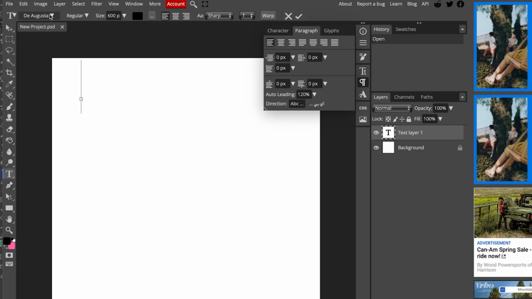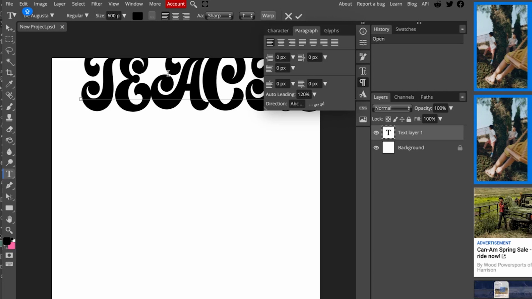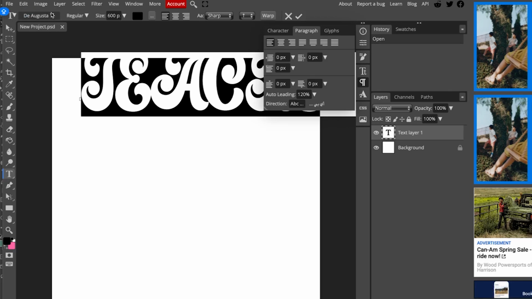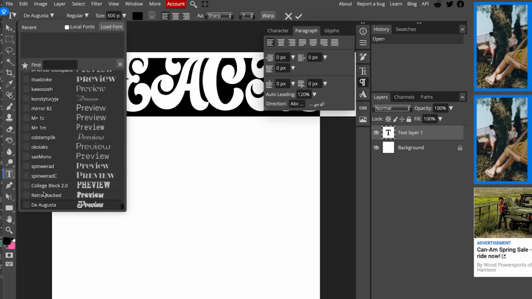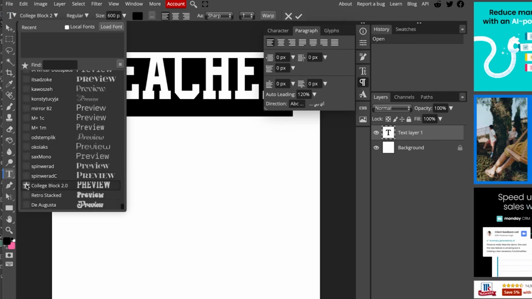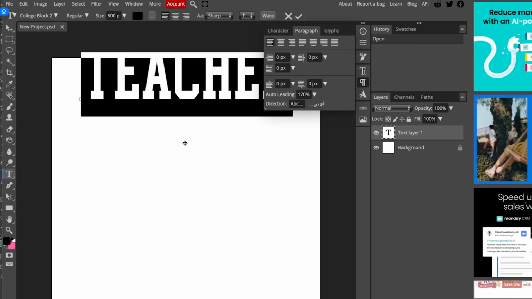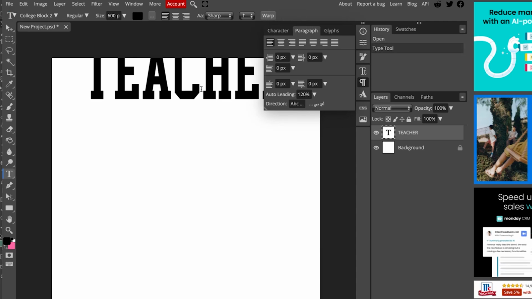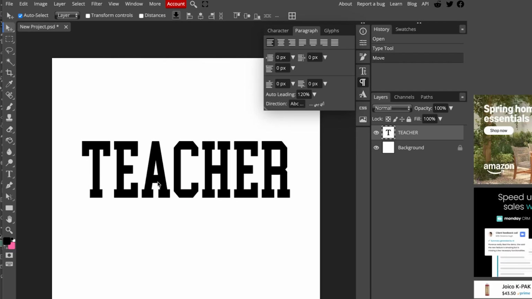I have downloaded a font from Creative Fabrica. We're going to use the word teacher and highlight it and come up here to the font bar and type college block. If you scroll down to the bottom of the fonts, you'll see the ones that you uploaded. I'm going to click on college block 2.0 and hit the check mark. You have to select this if you want to move things around. It's the direct selection tool.